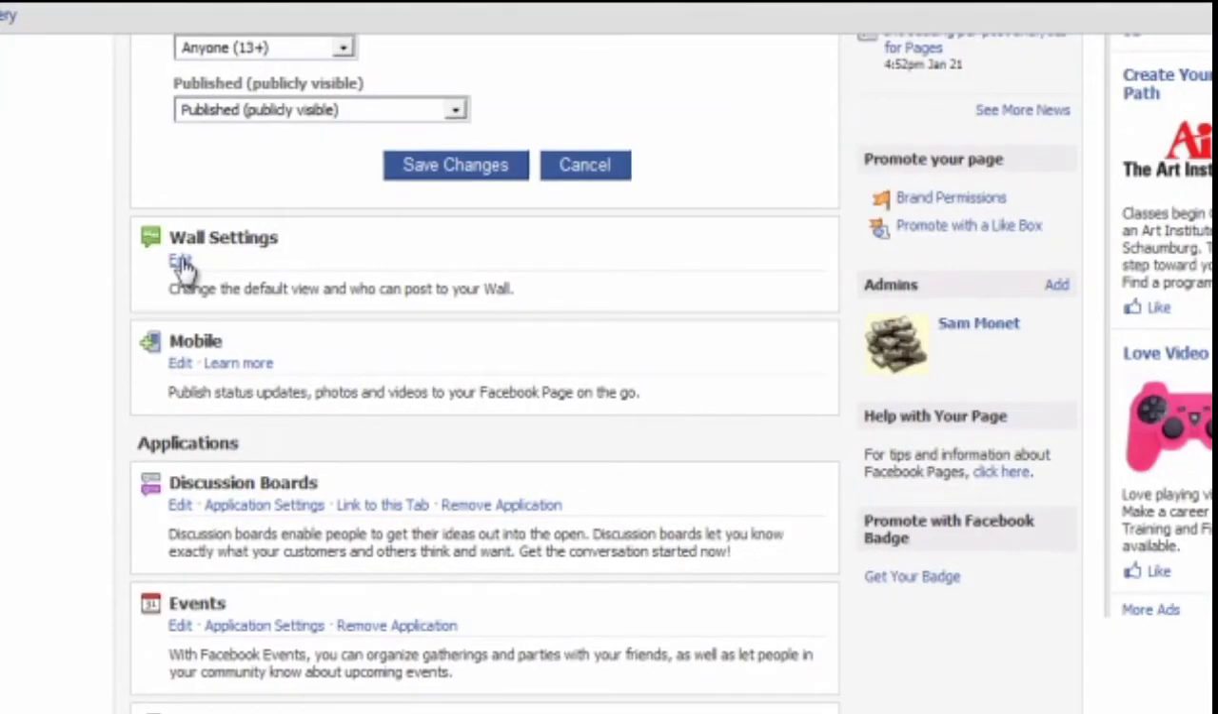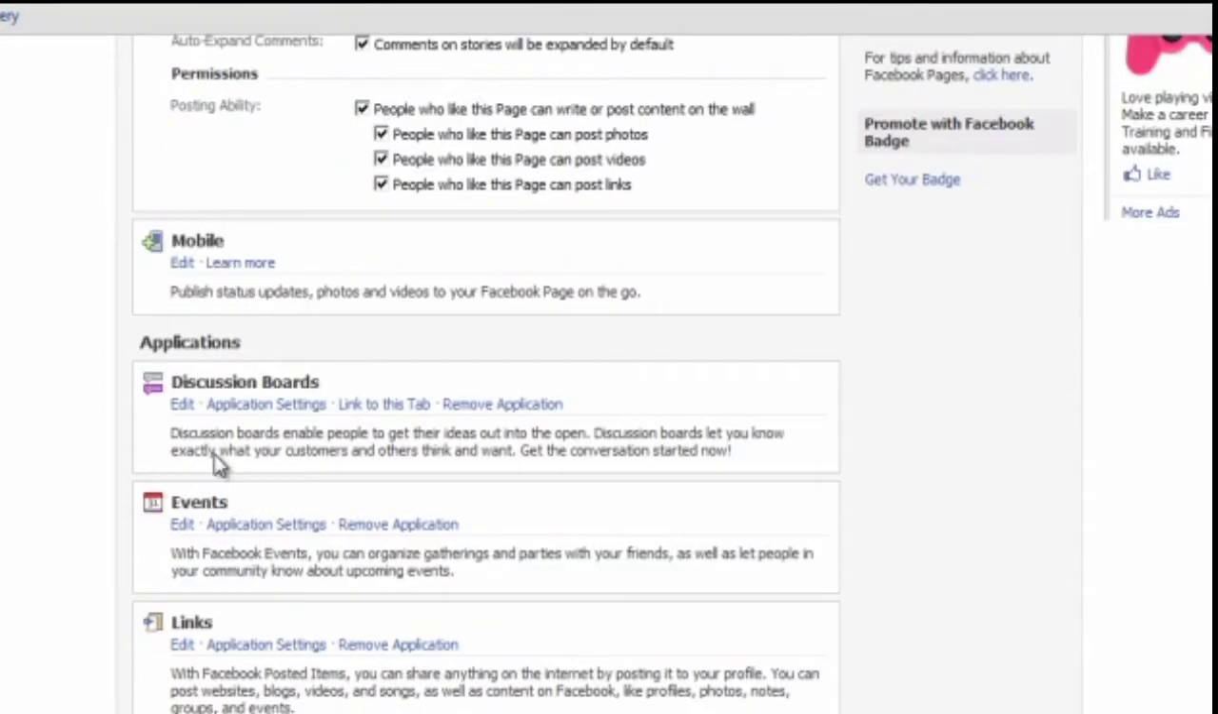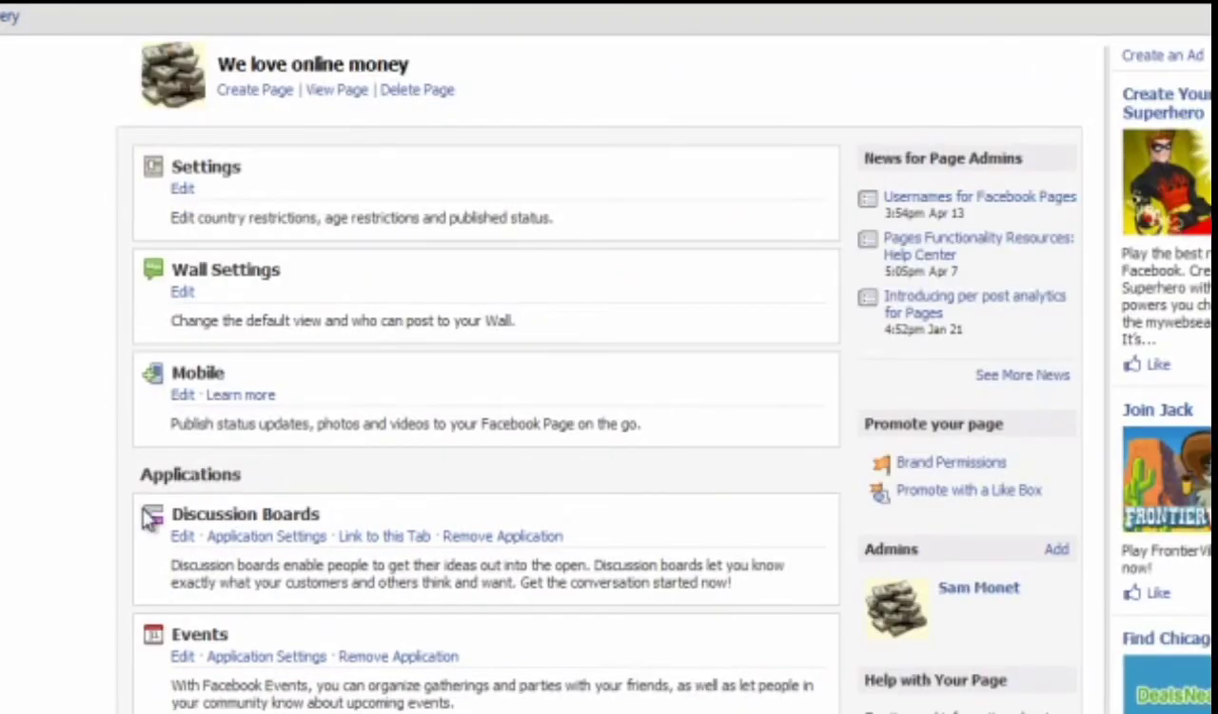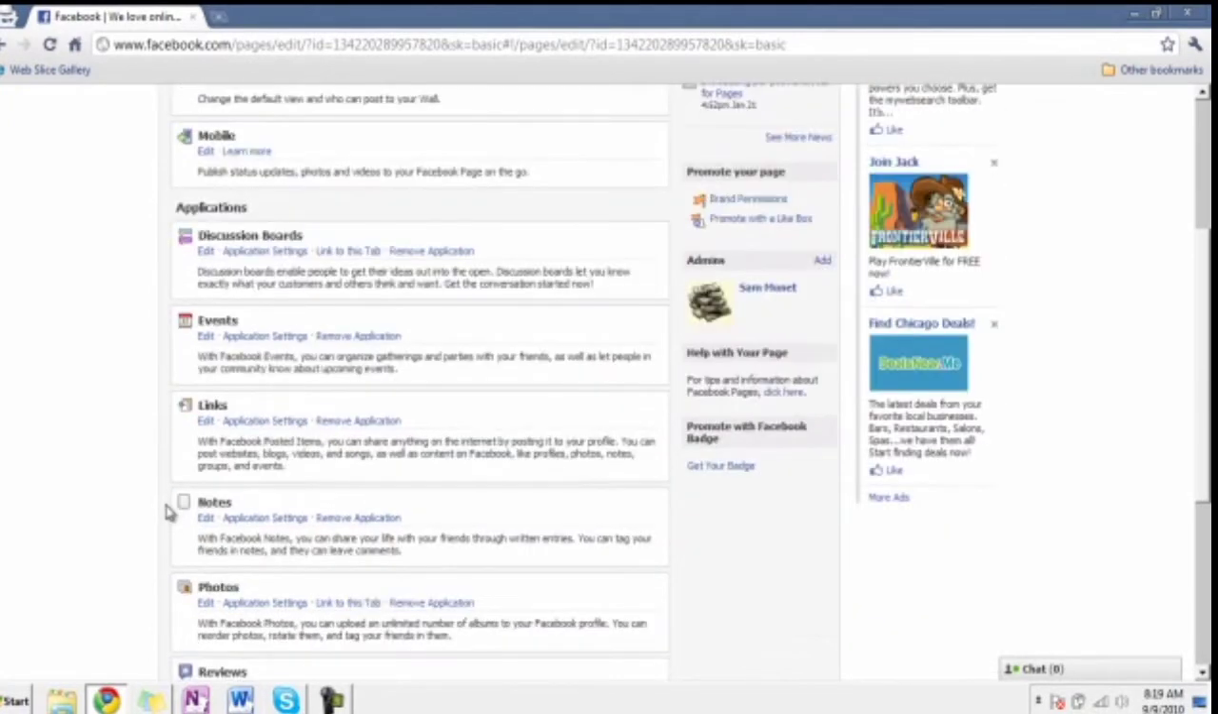You can click edit on the wall settings. Remember, the wall is where you post content. And you can adjust the settings here as you like. Under applications, you can click edit discussion board, and that will allow you to create new discussion boards so your fans can discuss topics that you set up.